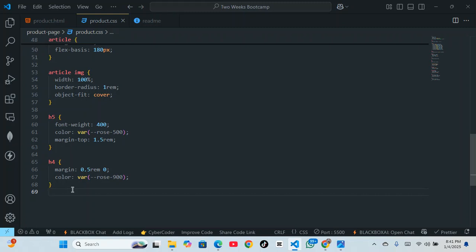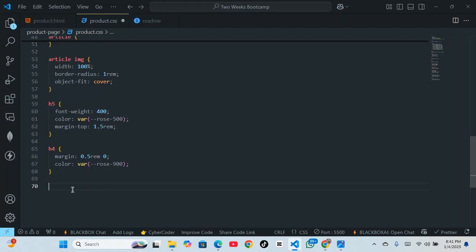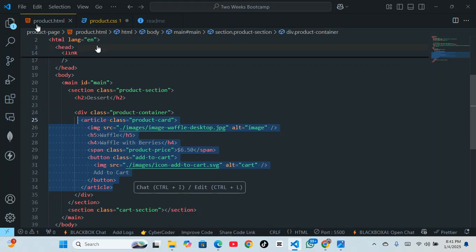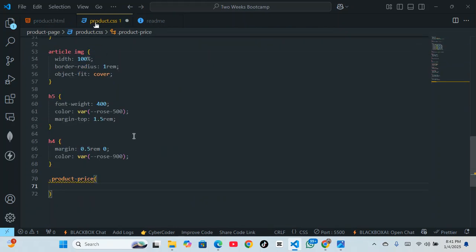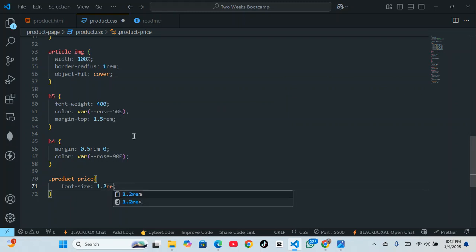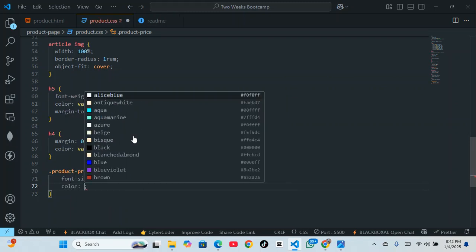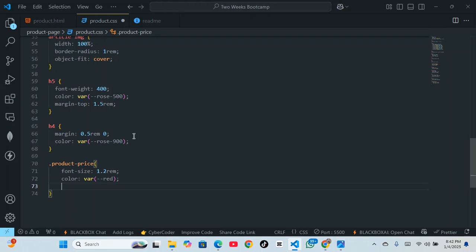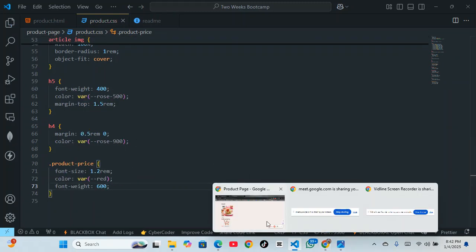Then the next one is to select the span. I think the span is dot product price. Let's confirm. Span product price. All right, so I'm going to give it a font size of 1.2 rem, that's 12 pixel. Then a color of dash dash red. Then a font weight of 600. So let's save. Let's see how it looks now.